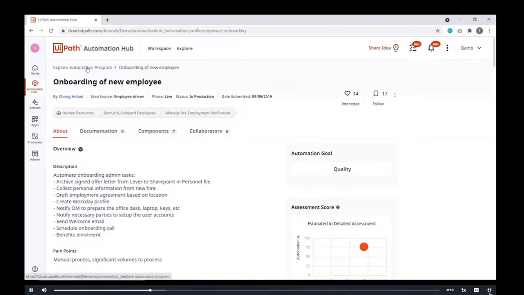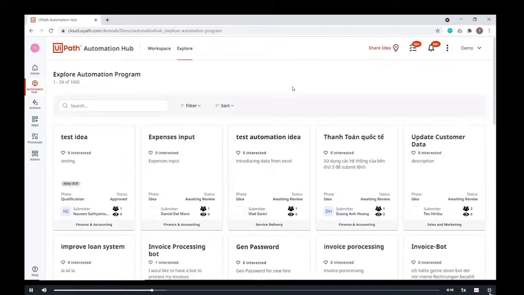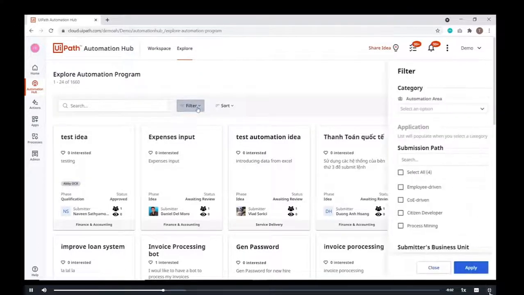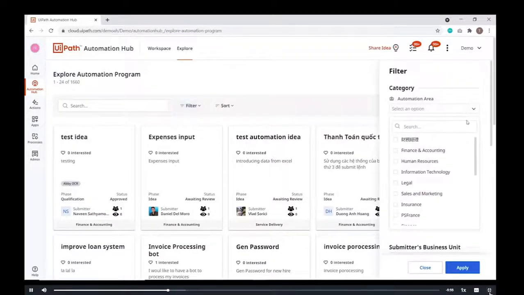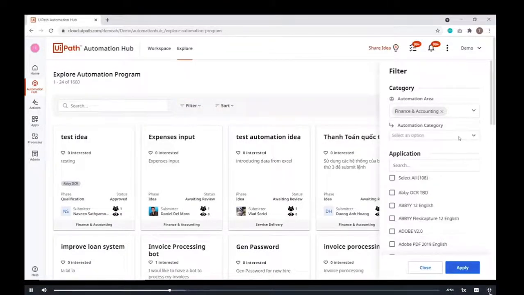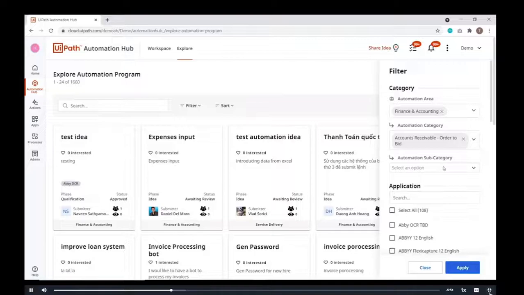Alright, let's navigate back to the Explore Automation Program page and look at the other available functionalities. One of the most versatile functionalities in the Explore Automation Program page is the filter functionality. Using the filter, we can narrow down our results based on our selection criteria. Let's use the filter option to find some automation ideas of our choice. Let's choose an automation area and an automation category. We can narrow down the results further by providing the automation subcategory too.